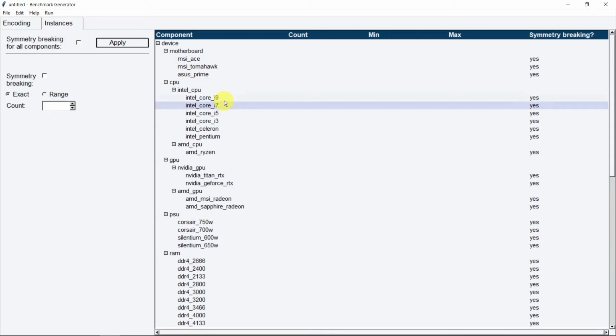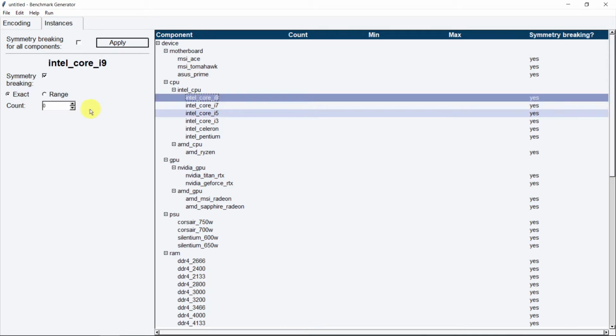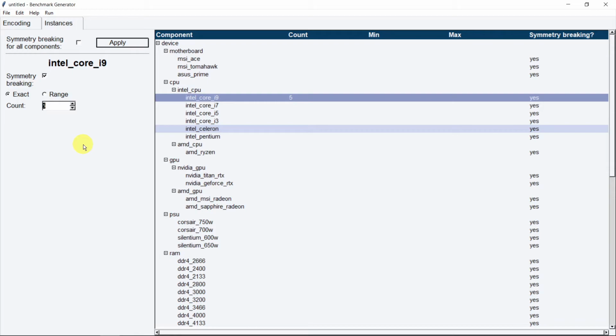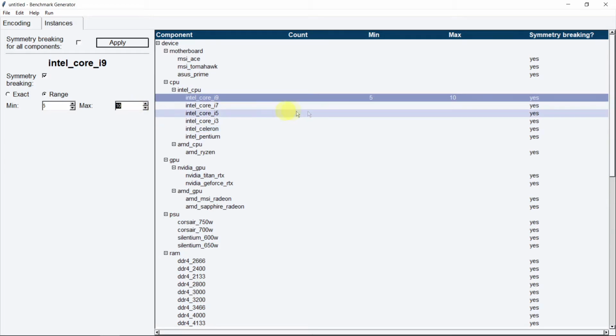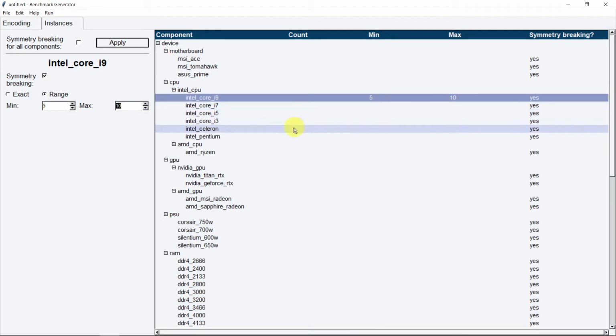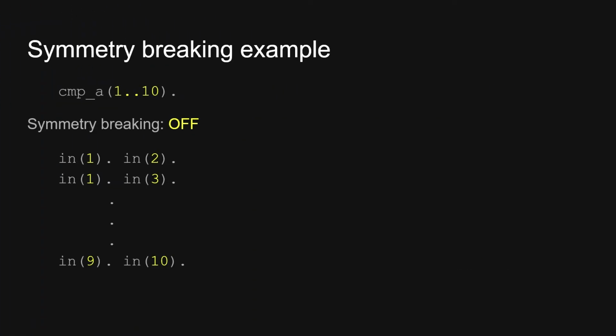To set the amount of components of a specific type, select the component type, then input the amount in the count field. In many cases, it is impossible to know the exact number, but a range is known. Then we could tick the range radio button and insert the lower and upper bound. There is also a crucial symmetry breaking option that needs to be at least briefly explained.